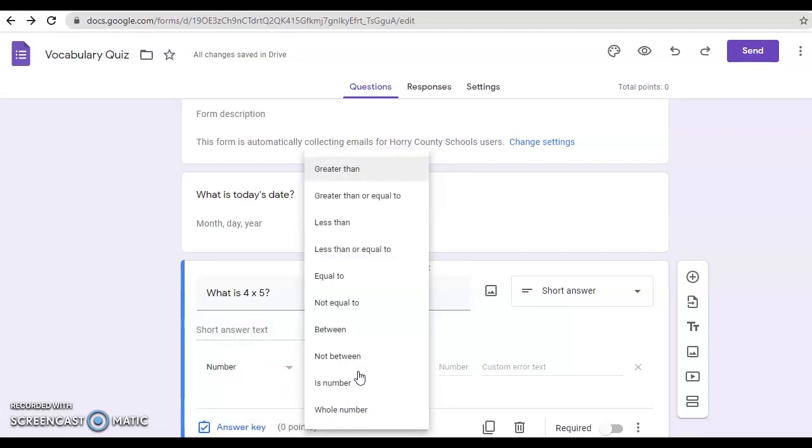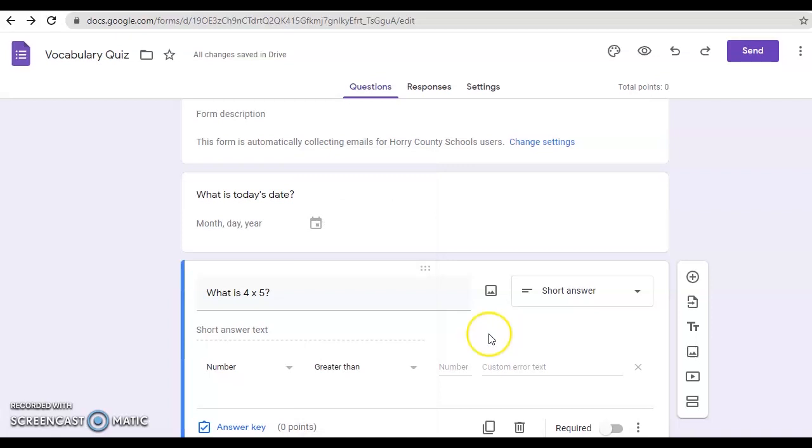If it's a number, you can also have all these options where maybe you're looking for a whole number. Maybe the answer they put in has to be greater than or equal to this. Maybe the answer should be between this. That way, if they put in an answer that is out of that area, then it won't allow them to submit it.